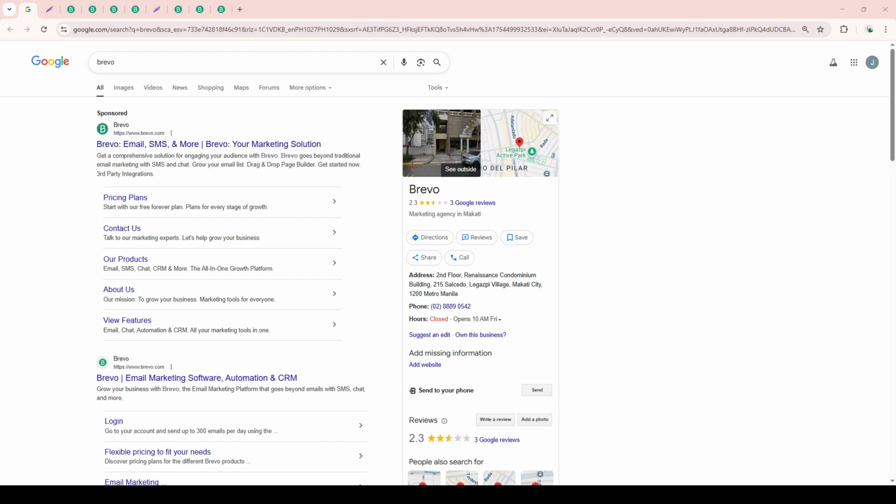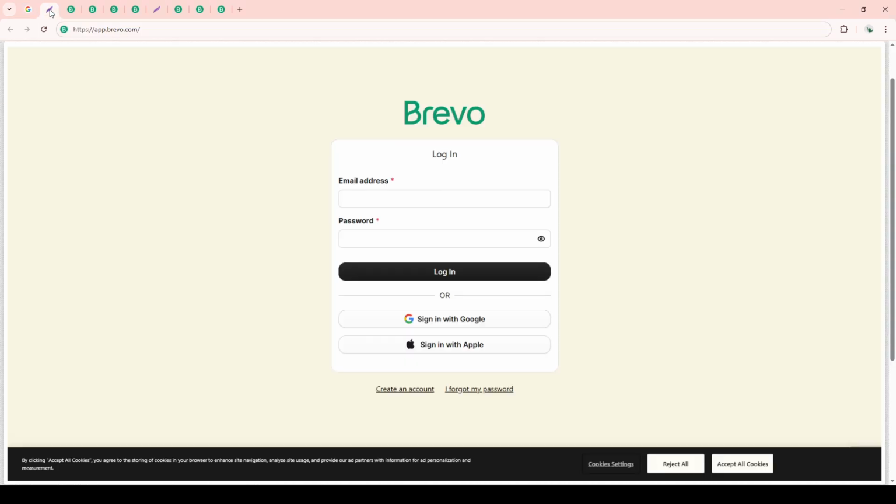Once you're there, you'll need to log into your account. As you do this, make sure your login details are correct to proceed smoothly. Now that you're logged in, we're ready to get started with creating a segment.